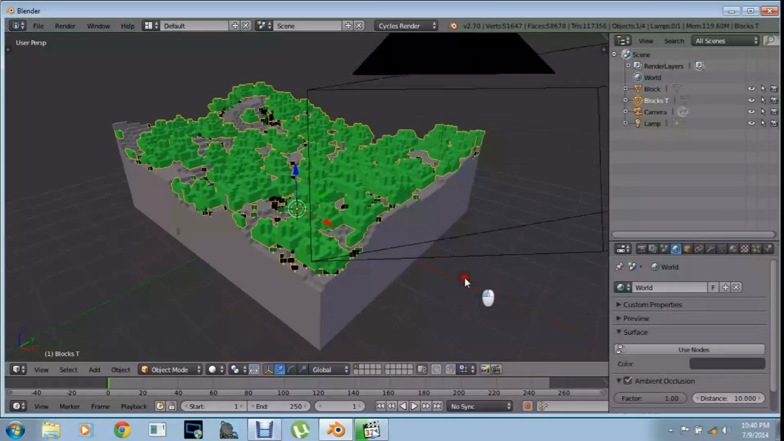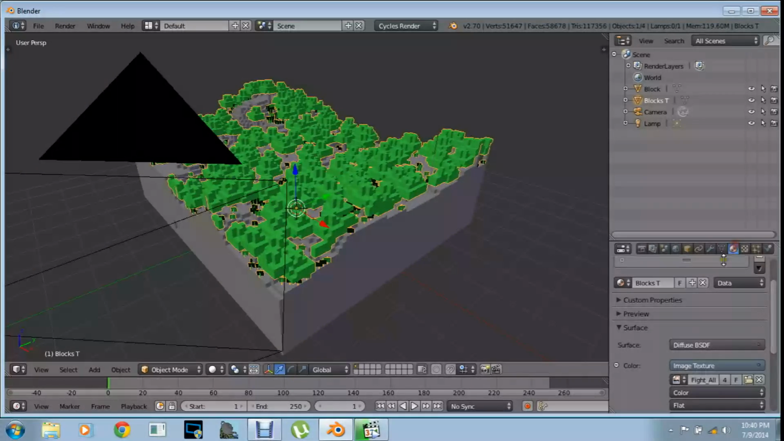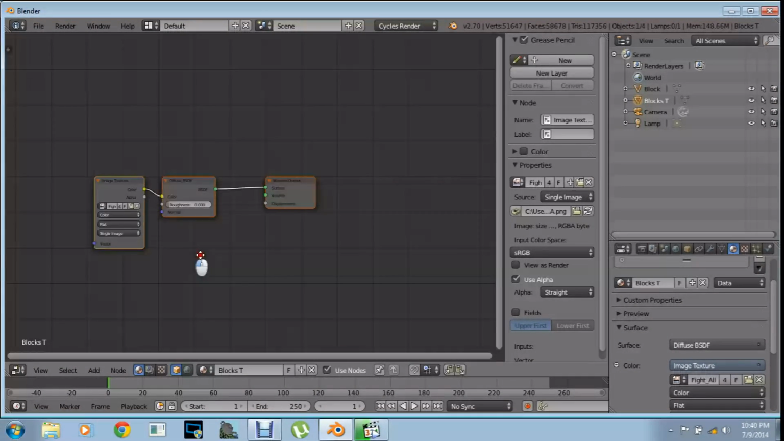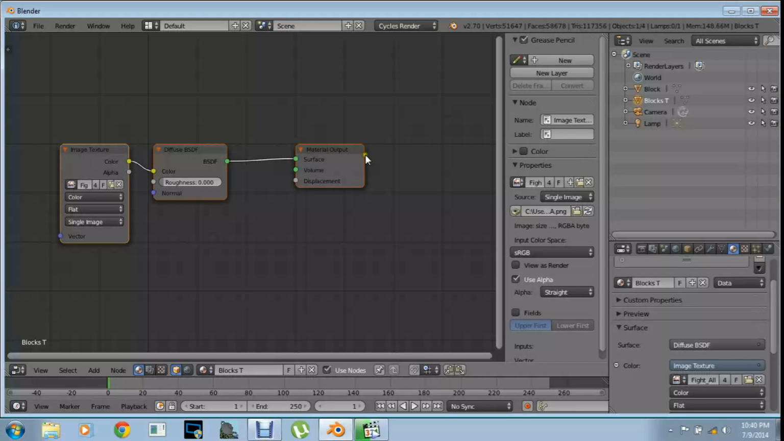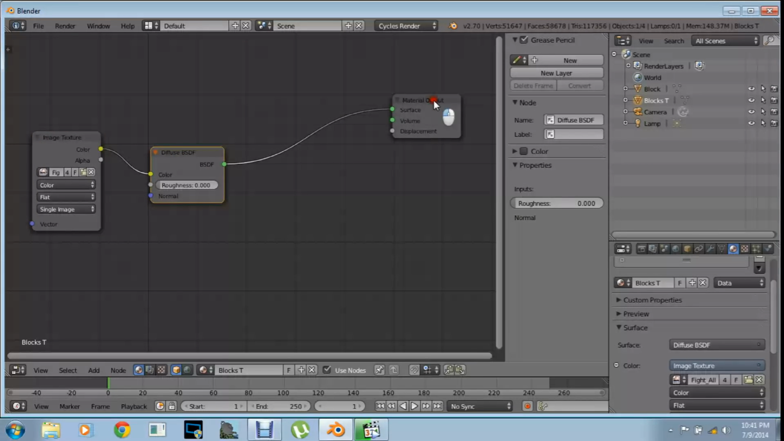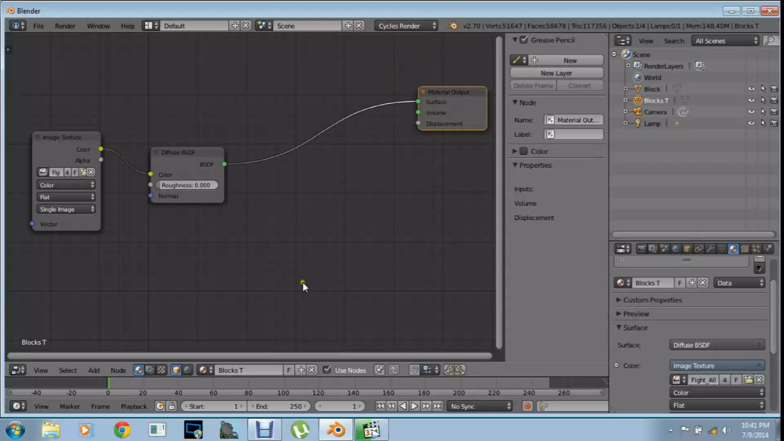We're going to go to ambient occlusion. Everything always does look better with ambient occlusion. We're going to go to node editor. As you see, we have our nodes, 3 nodes: the image texture, the diffuse BSDF, and the material output. Make some space between the diffuse and material output, and we're gonna add a mix shader.